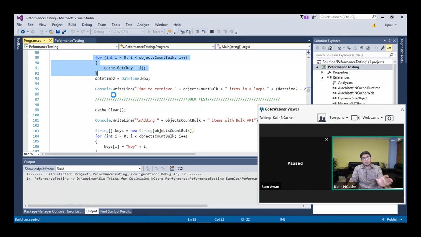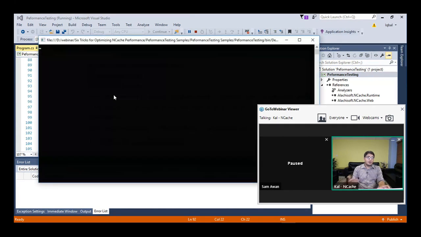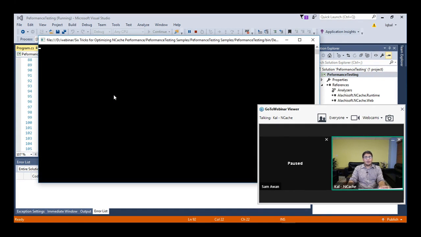Then it starts the bulk operations. In those bulk operations, it adds all those 10,000 items into the cache with just a single call, and fetches again with just a single call as well, with the keys list and the objects list predefined.